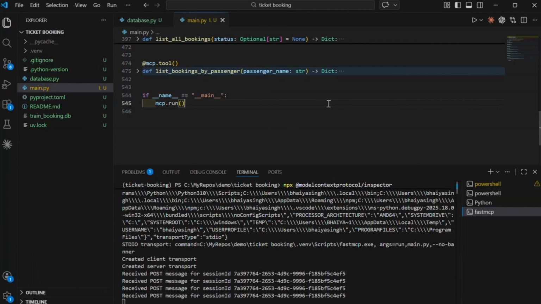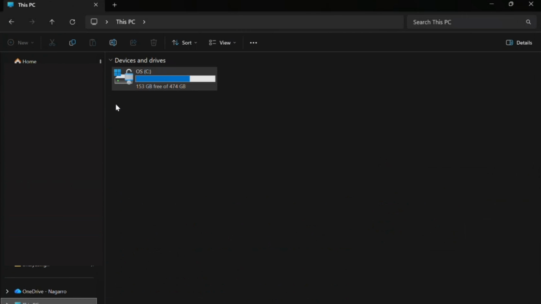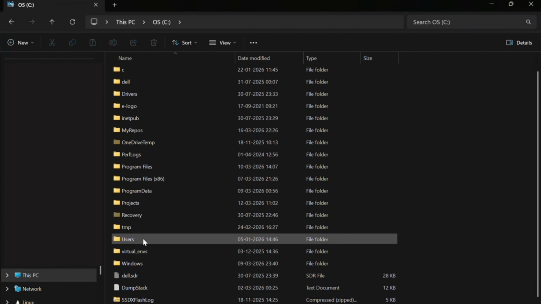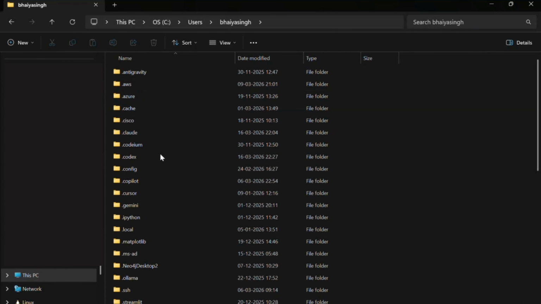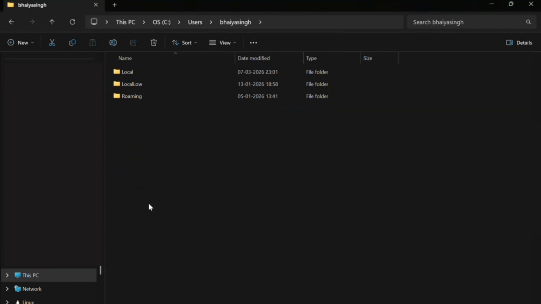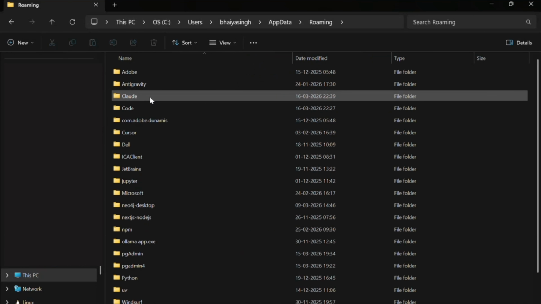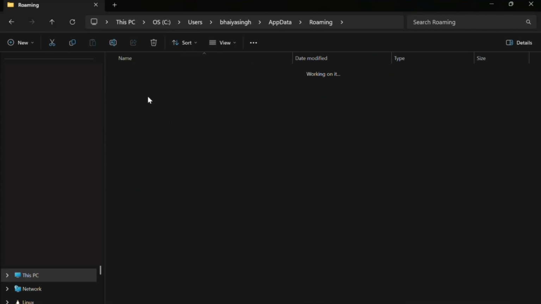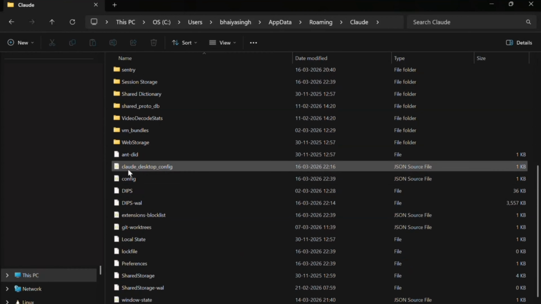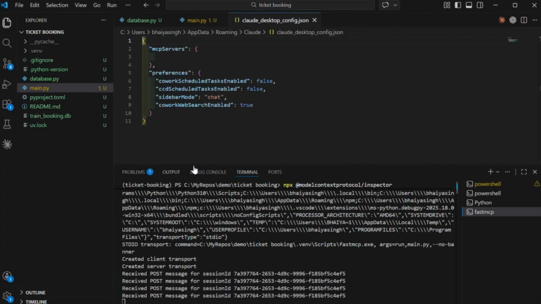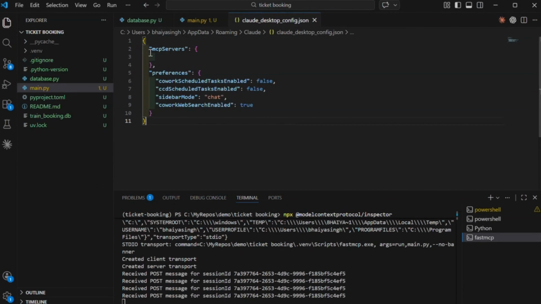Let me show you. On this PC, you have to go to Users, then your username, then AppData, then Roaming, where you will find Claude. Click on Claude, and you will see the Claude Desktop config file, because we are trying to connect it to Claude Desktop. Open this Claude Desktop config. This is our main config file, where we have to add our MCP server. You can see it is blank.